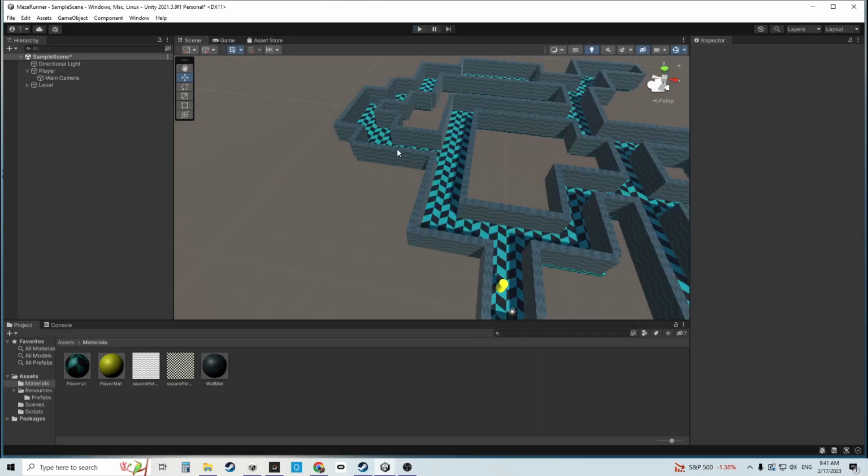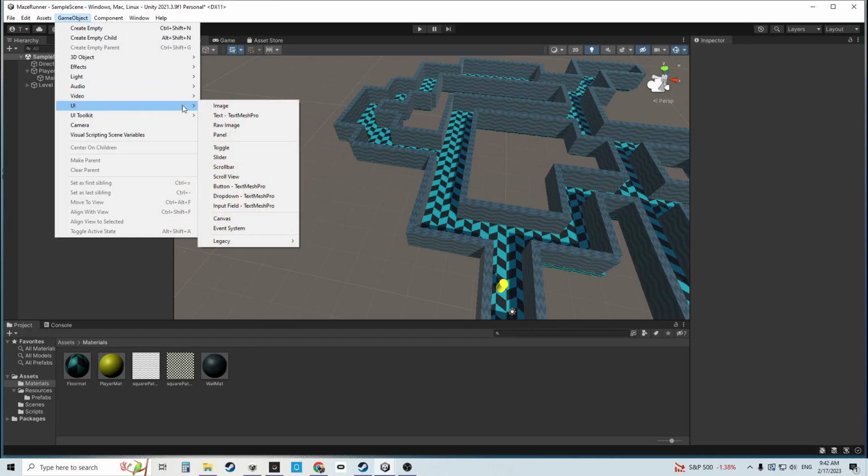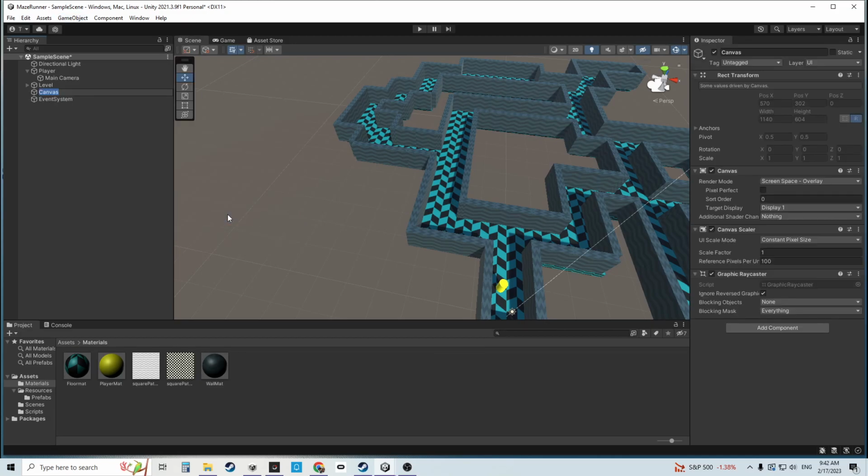And so first off, we have to have some sort of canvas, like a player HUD or something like that. So we don't have that in our level now. So I'm going to go ahead and create a canvas that will be my player HUD. And that is where our mini map is going to be displayed.